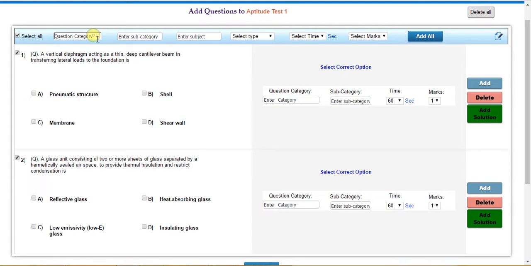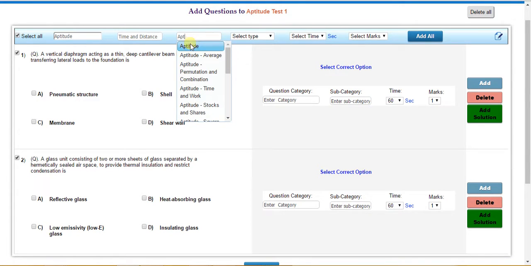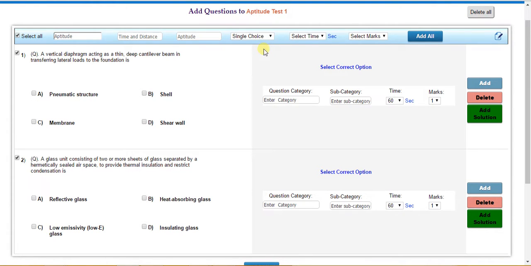Here I have to fill in all the categories. When I fill in all these details, they will be applied to all the questions. If you want to, time and distance, yeah, enter subject, aptitude, select type, single choice question. Okay, here I'm going to give them 45 seconds for each question, 2 marks. And here I'm going to select the answers.